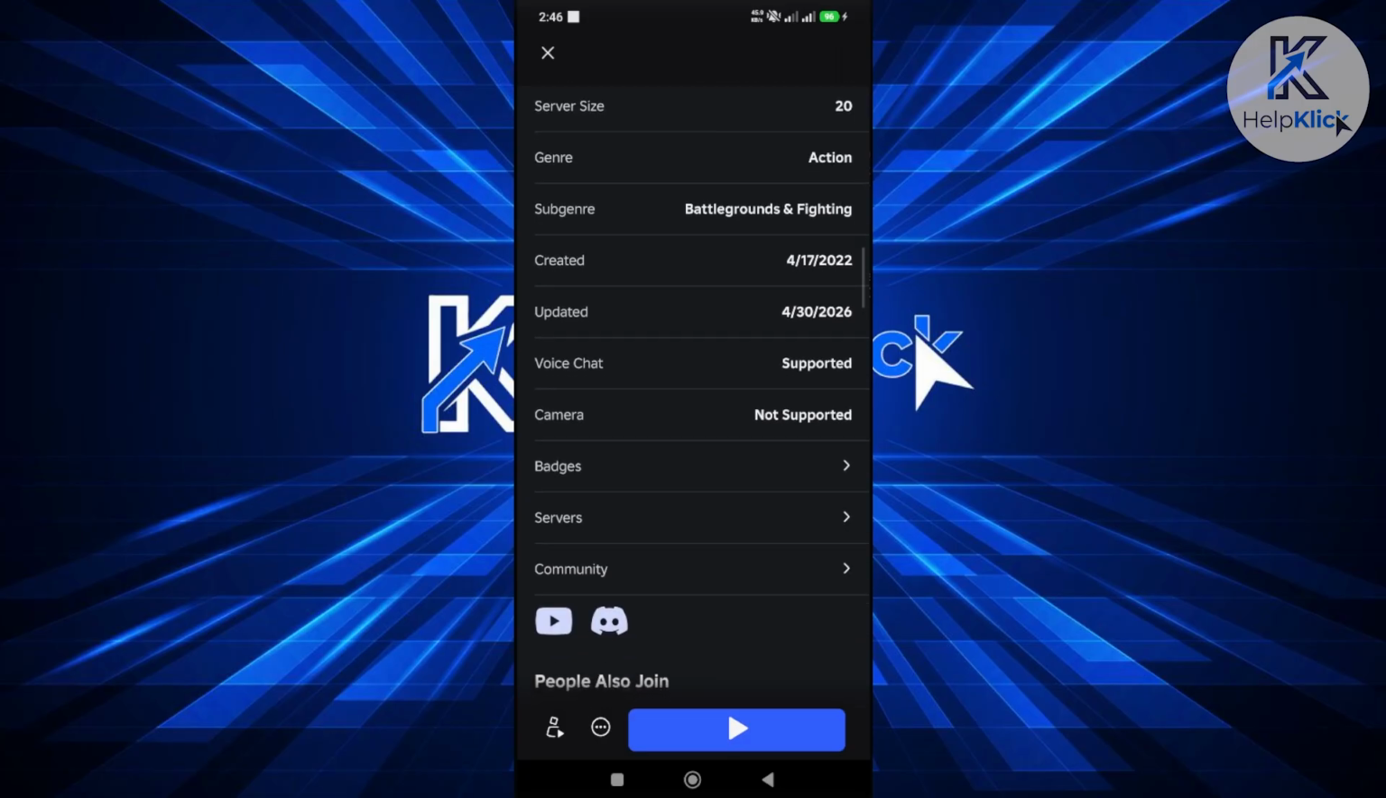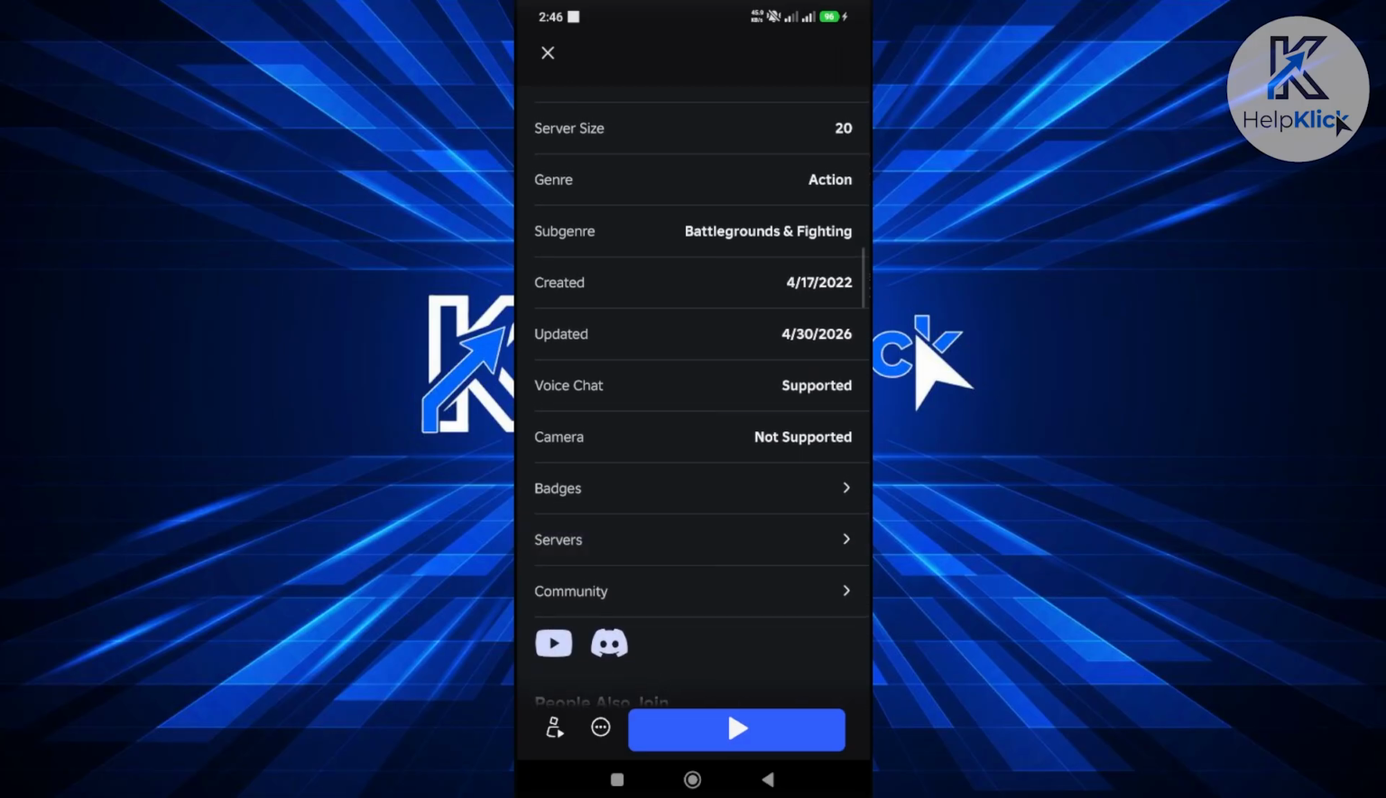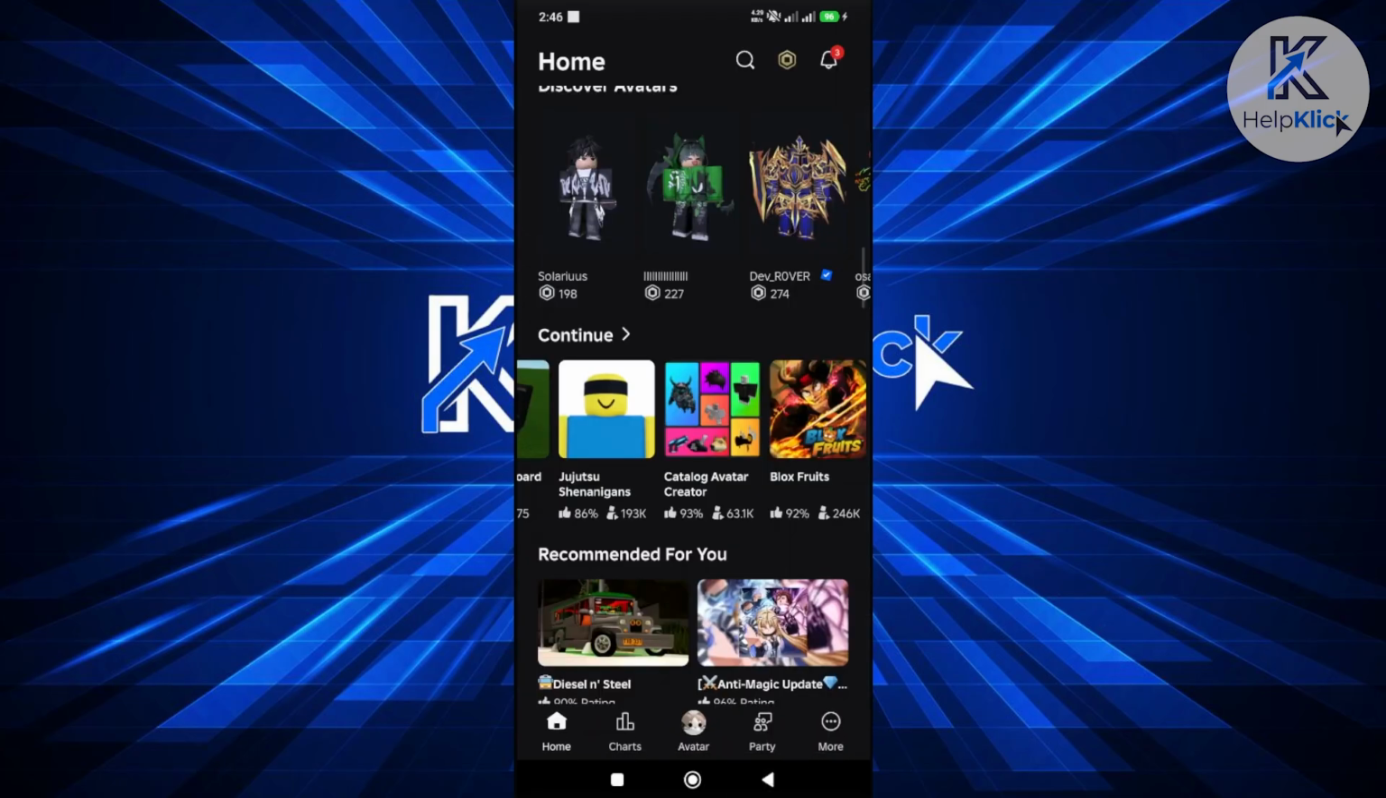So in here, as you can see, camera, voice chat, voice chat is supported. Not all experiences support voice chat. If it says not supported, you won't be able to use voice chat on that experience. So again, you should play an experience that has voice chat.